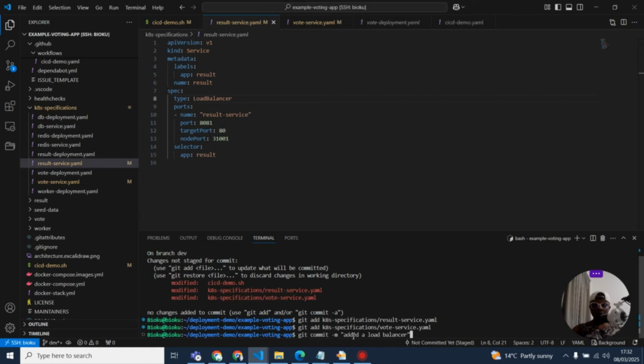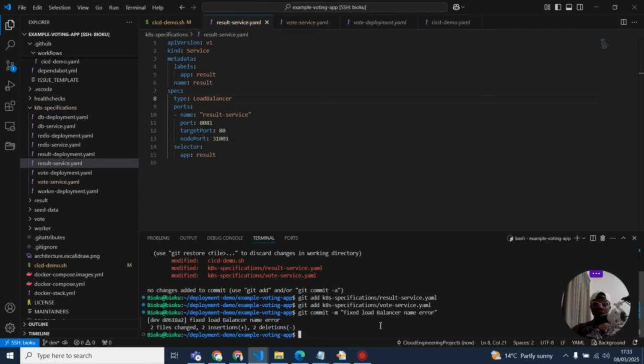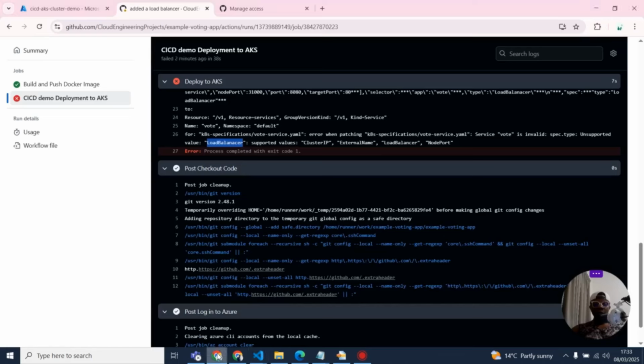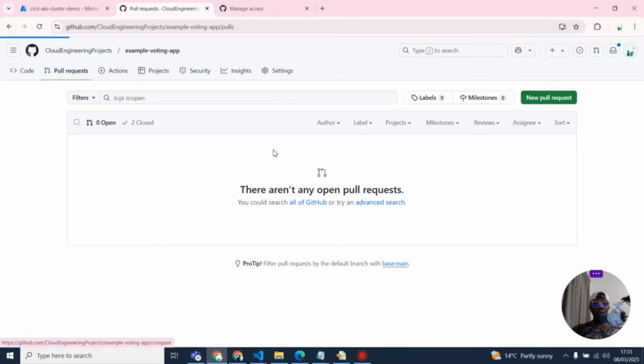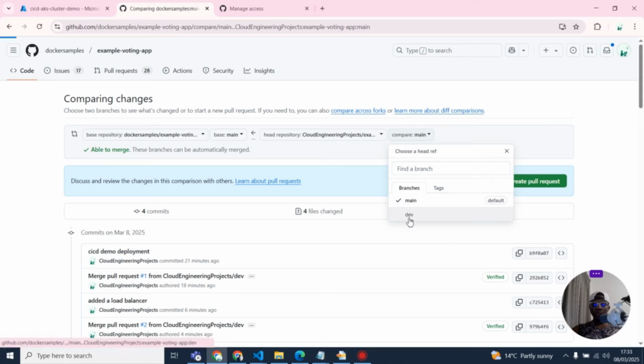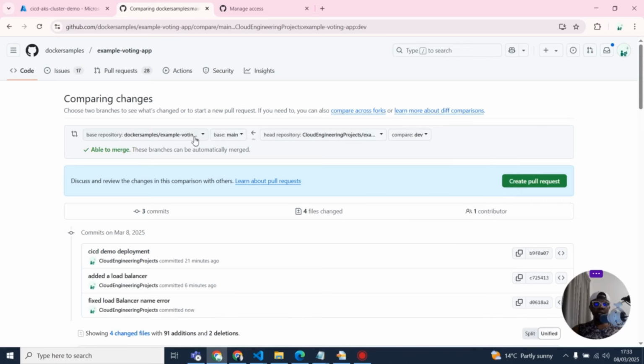Then I'll commit it. I'll call the commit message fixed load balancer name error. So I'll push that to git push origin dev, push it to dev. Then I'll create a new pull request and then merge that pull request. Pull request, new pull request. I want to create a pull request from dev to main, to the main of my repo.